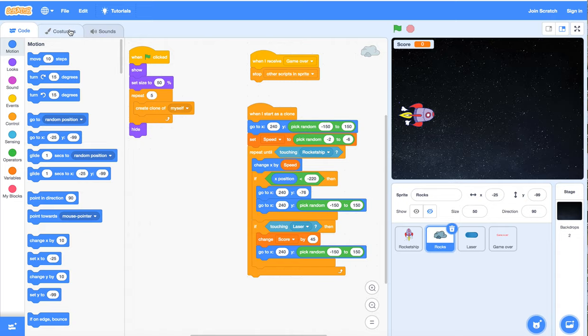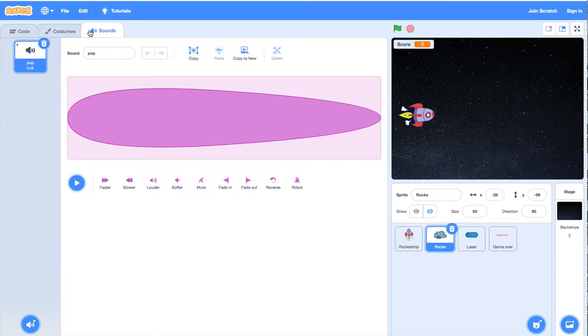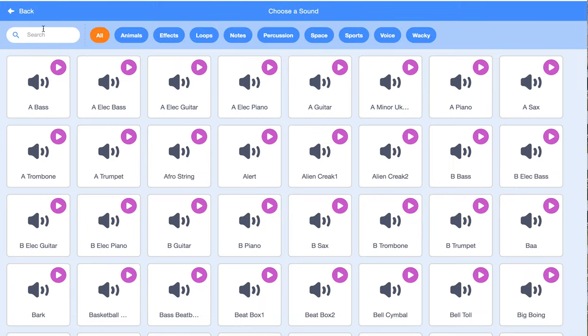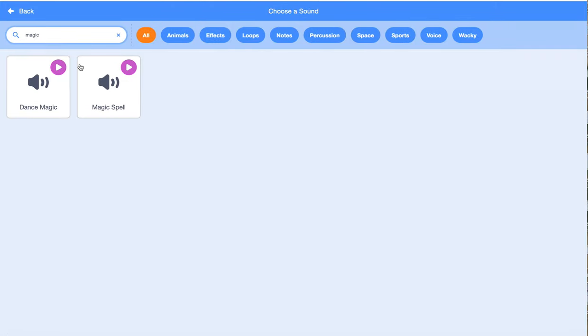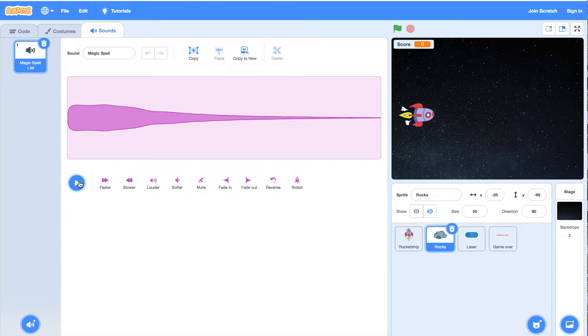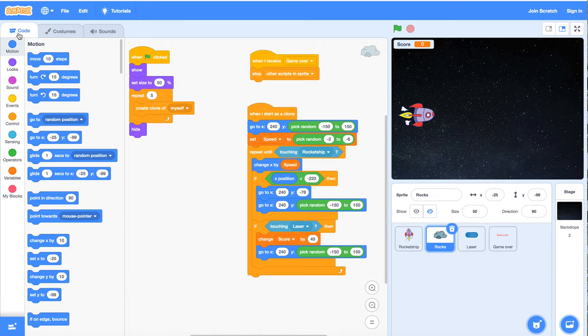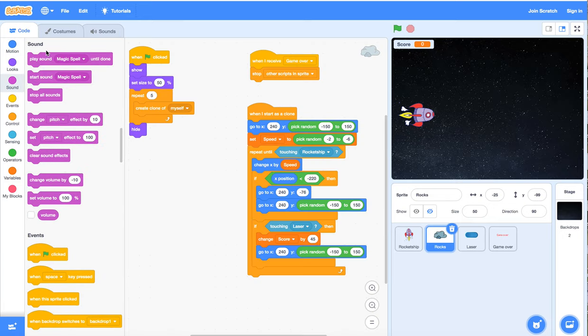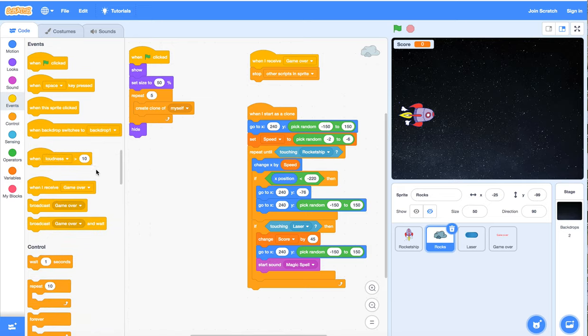Then we needed to do a sound call. Wait, sounds. Magic spell. So this is the sound, by the way. So next we need to go into sounds and start sound magic spell. Yeah, so then we need start sound magic spell, and then we need broadcast game over. And this is all the code there is.